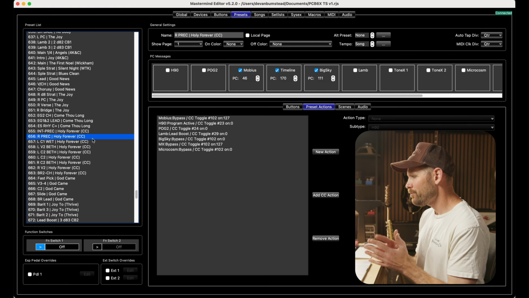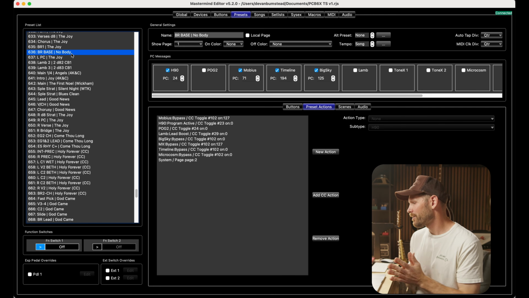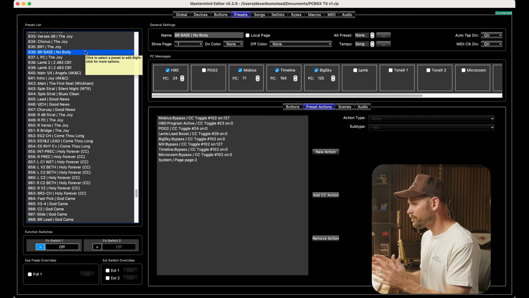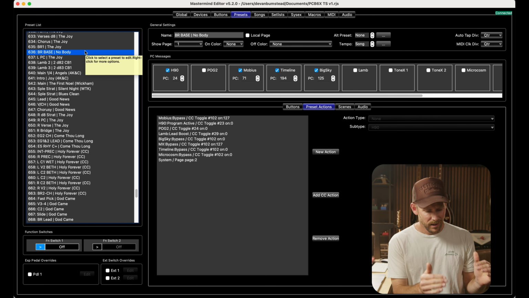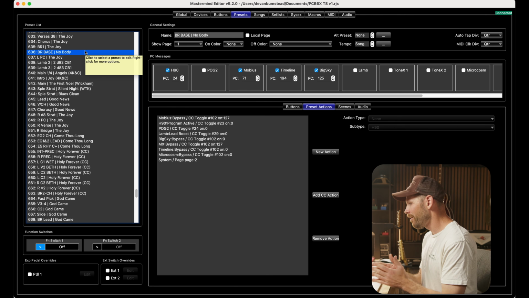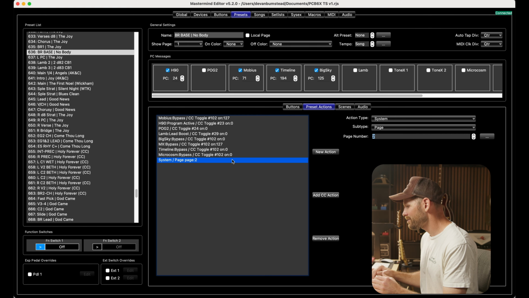So if you go over to this preset with me, we're doing a mashup with Holy Forever and Nobody for Easter this year. And so I just made this one preset, Nobody, but what I wanted to do is when I hit this preset on my PBC6X, it automatically takes me to the loops page. And all I did was I went down here into my preset actions, and I set an action type of system.